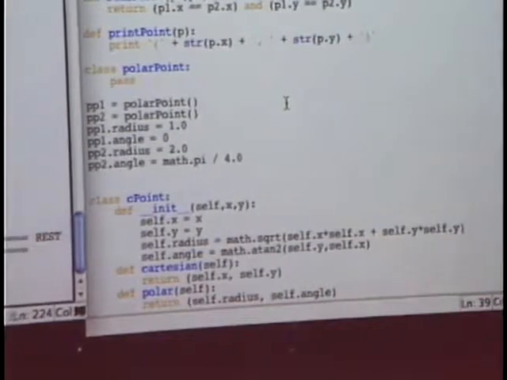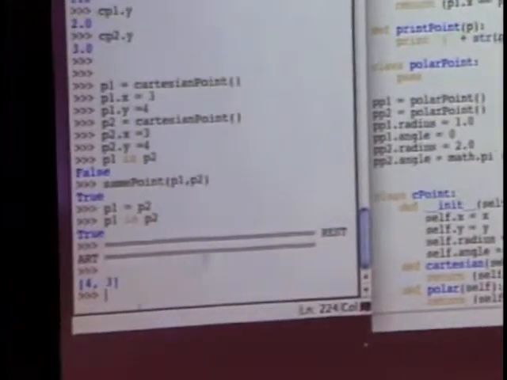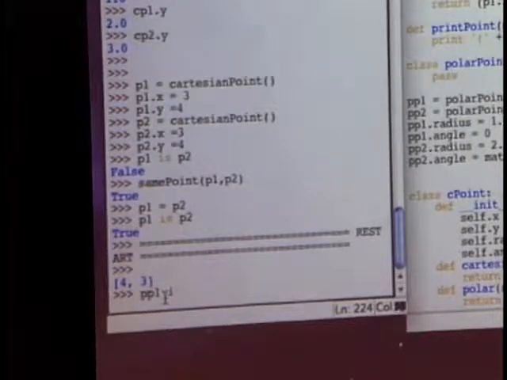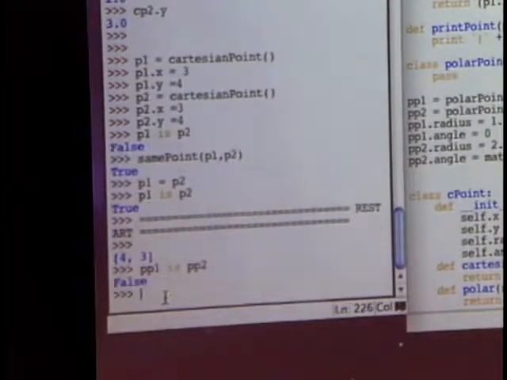So if I run that, I've now got polar point 1 and polar point 2. I can say, is polar point 1 the same as polar point 2? And the answer should be no. And then I could say, well, gee, are they the same point? Oops.